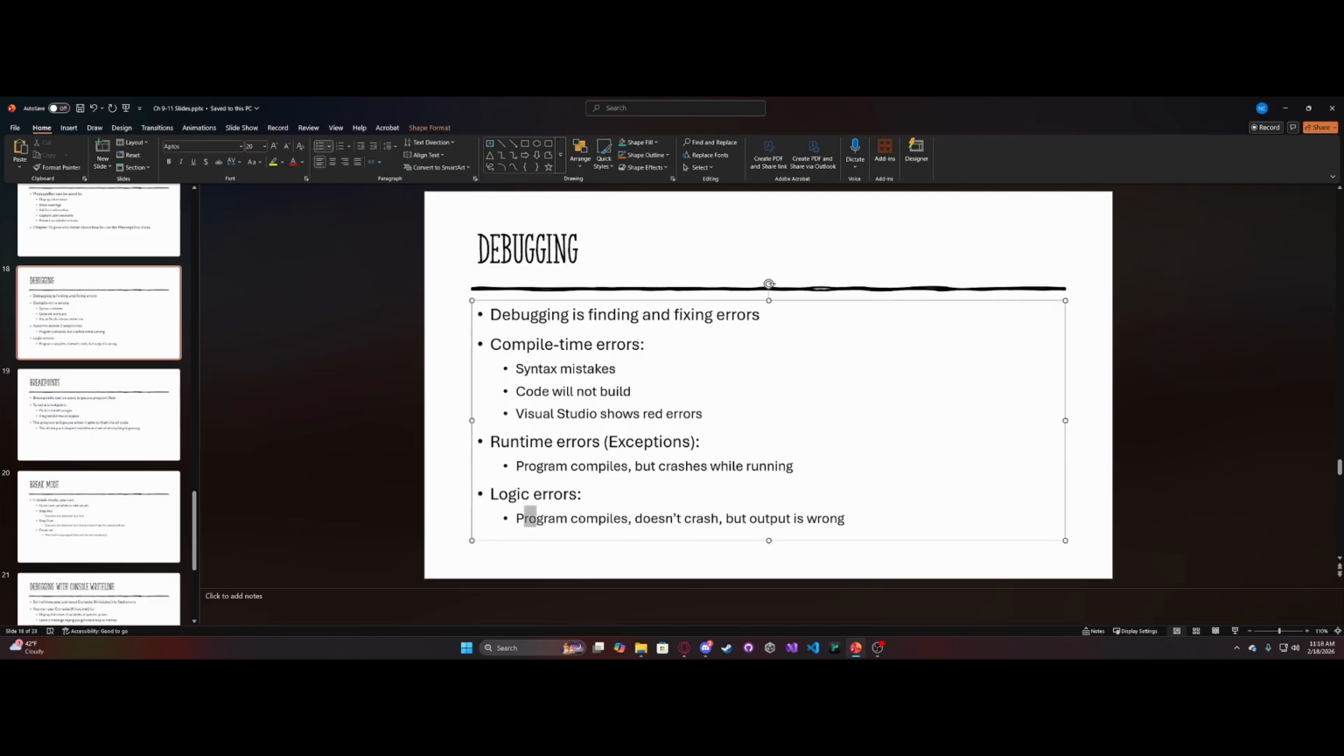And this is where the program compiles, it doesn't crash, but the output is wrong, or at least it's not what you expected it to be, right? And that's because you have bad logic, right? So the most classic example you can think of is you're trying to do a math calculation, and the order of operations, right? You're not following order of operations. So you're doing some math operation and you expect the output 16, but you get the output 11.